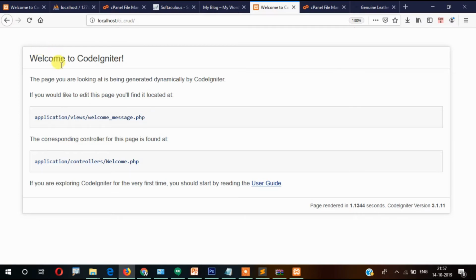Okay, so now CodeIgniter is running. As you can see, running CodeIgniter is very easy. You don't have to follow long steps to install it. Later you can connect with the database and all those things, but for the time being, that's it.